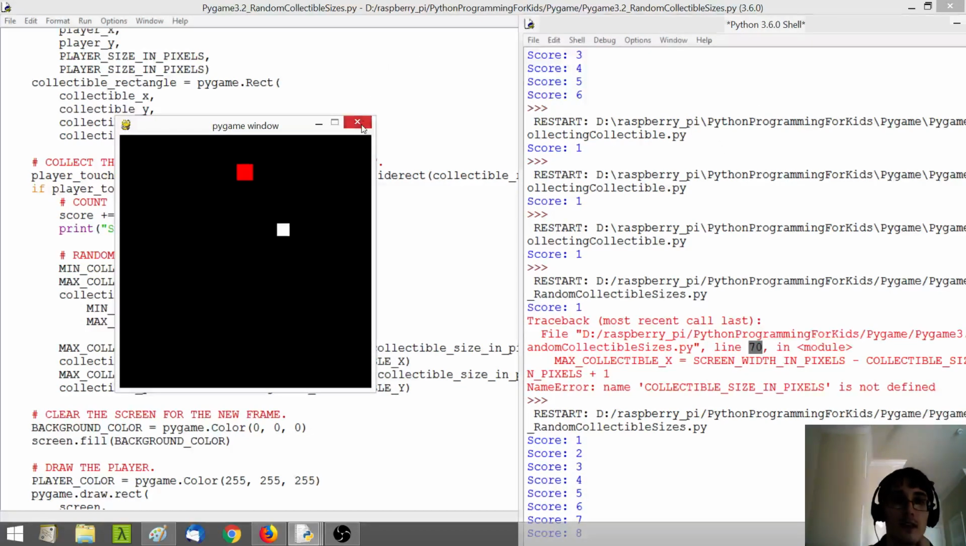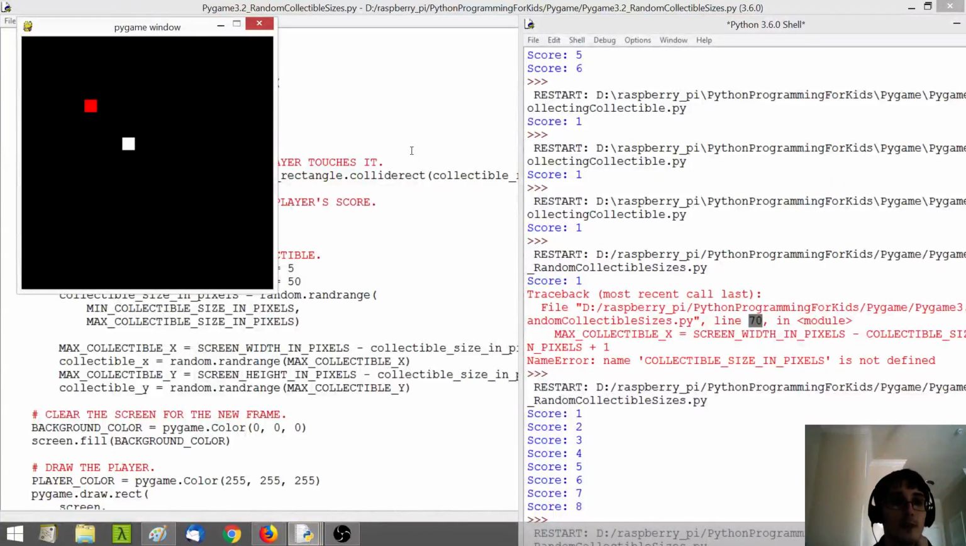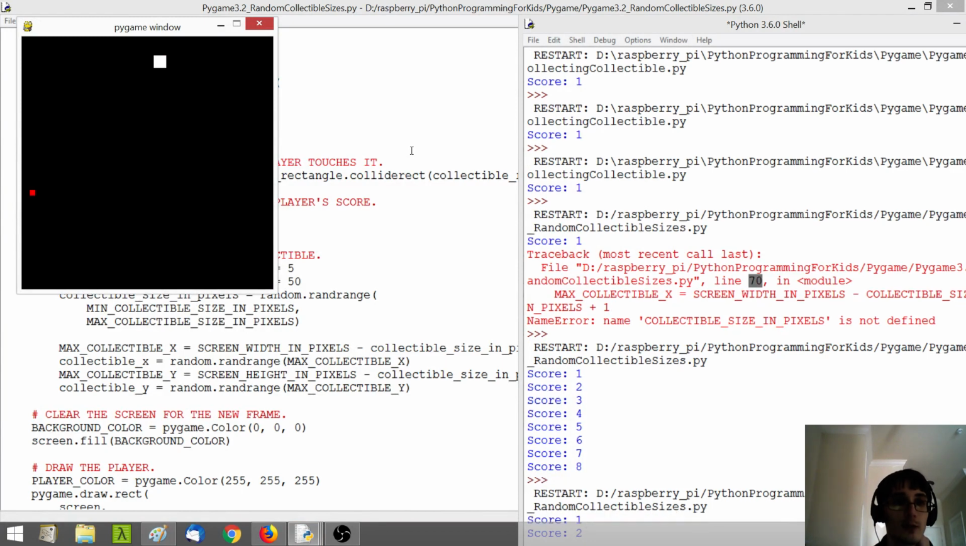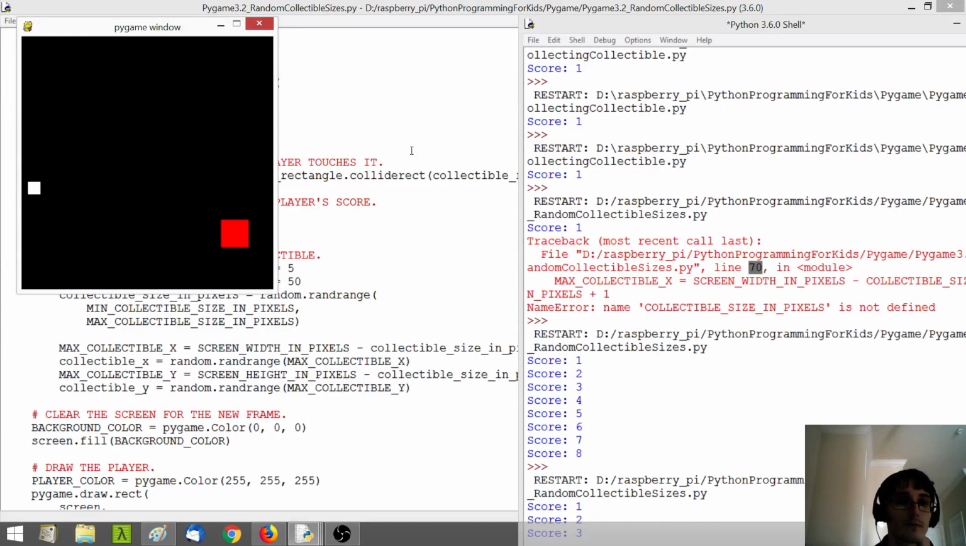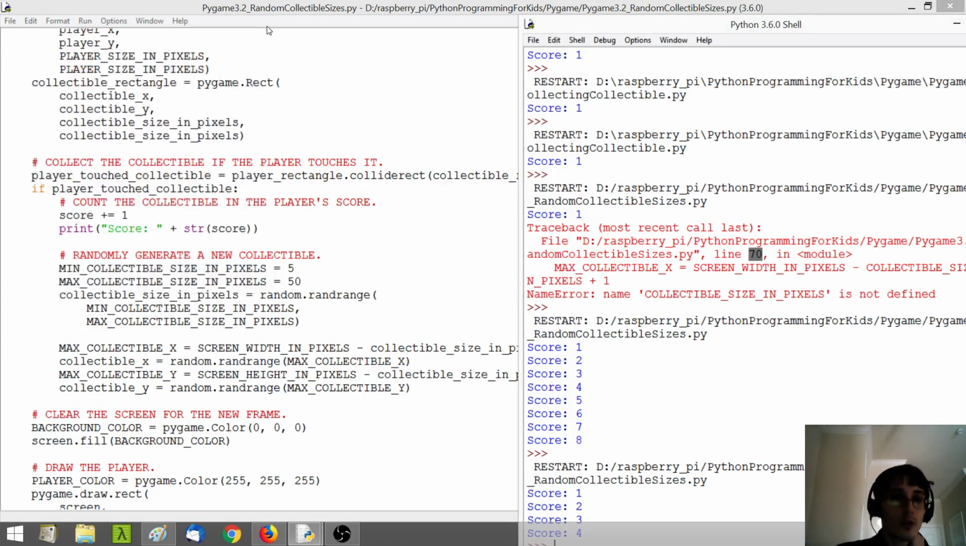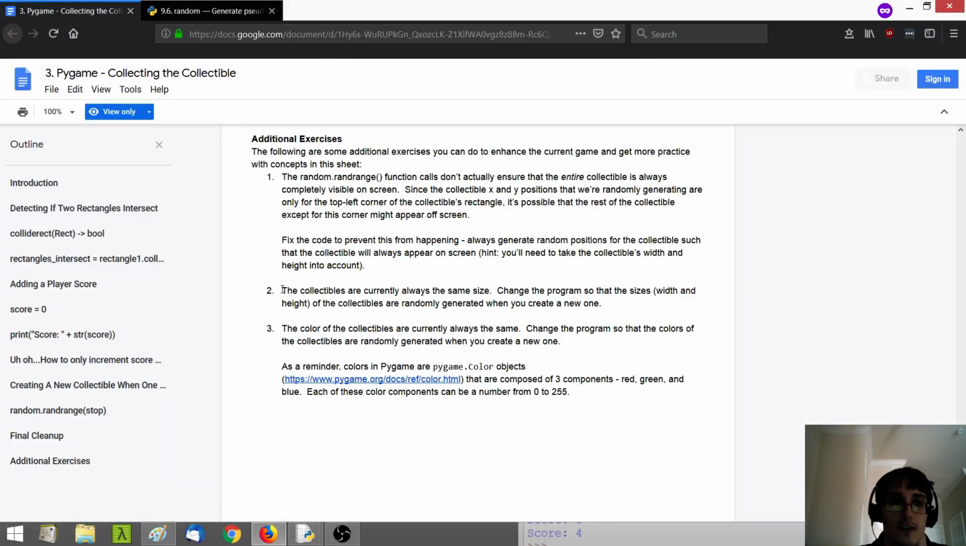I'm going to actually increase the max collectible size here to 50 pixels, just to make it a little more obvious when we see what's going on. Oh, there's a really small one. That one's really close to 5. Alright, yeah, so there's a really big collectible now. So let me get that, and then we'll probably be done. Alright, cool. So that is it for this second exercise.